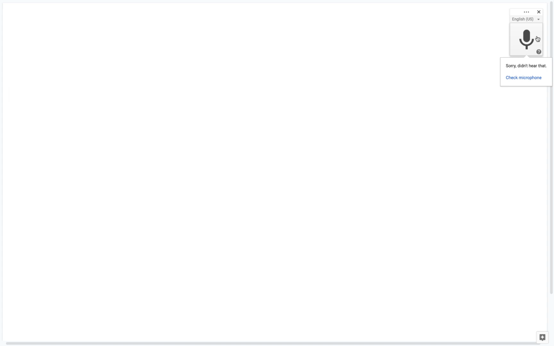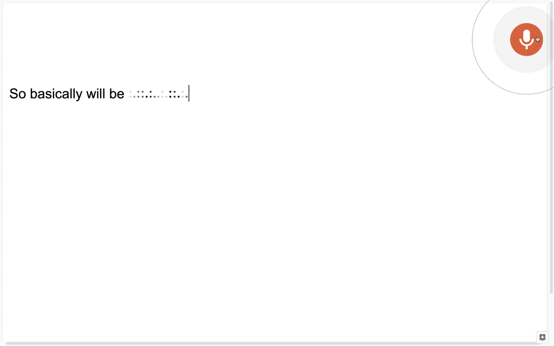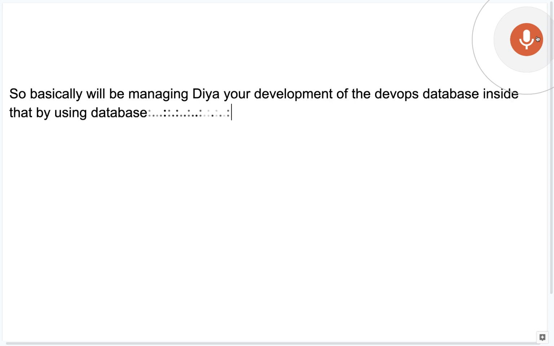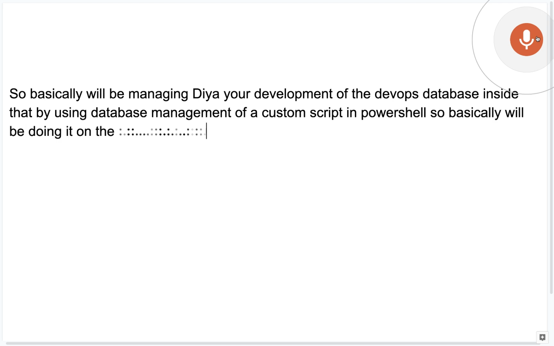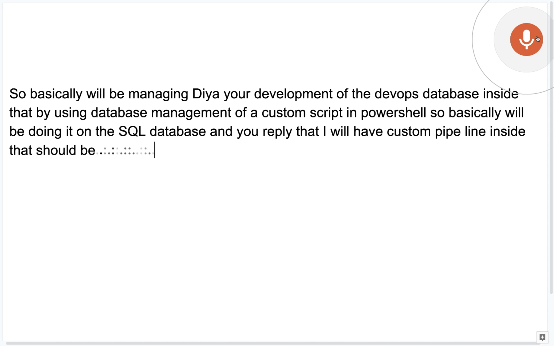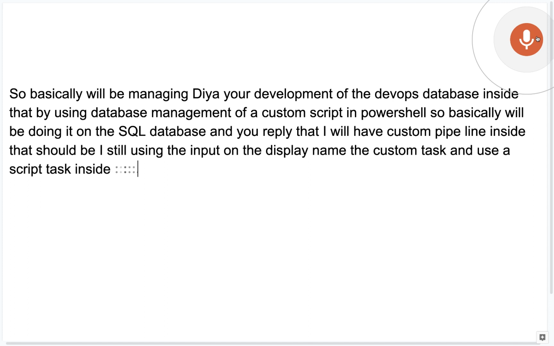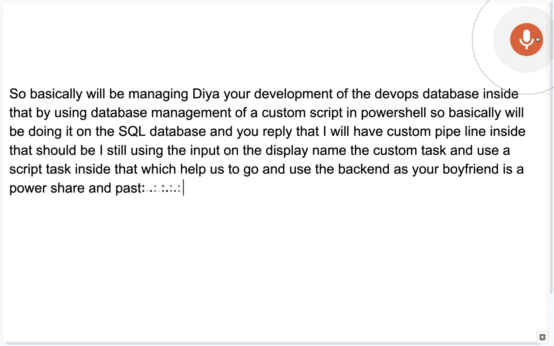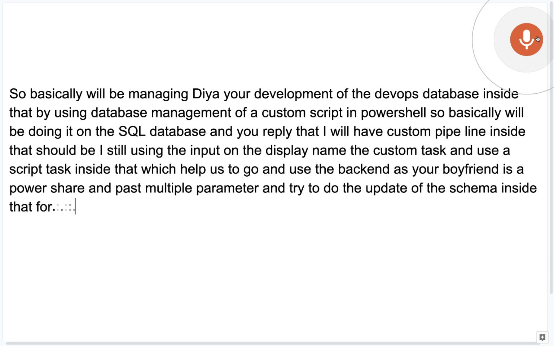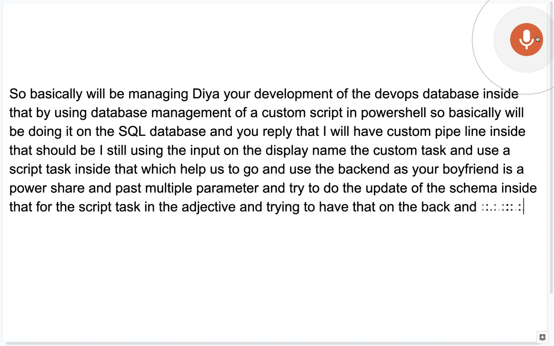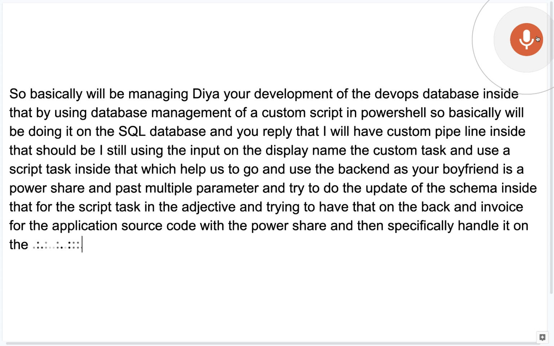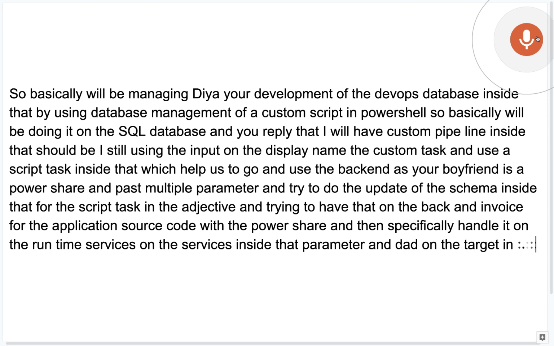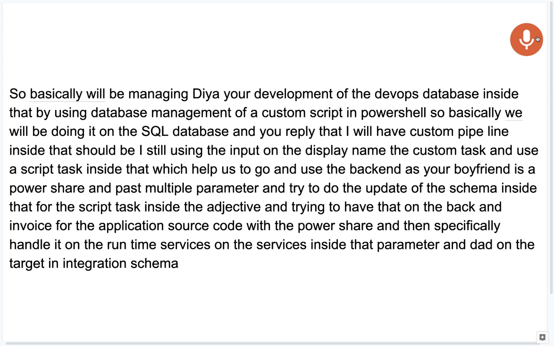When you're using Azure DevOps specifically, for the deployment point of view, how do you manage the deployment of the database? Basically, we manage different deployments for the DevOps database, using database management with a custom script in PowerShell. We do it on the SQL database with a custom pipeline, using custom tasks and a script task, which lets us pass multiple parameters and update the schema, and then add a few target integration schemas.